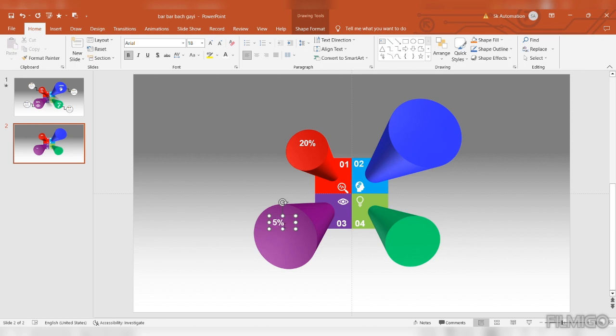Wait, 50% like this. Then again just duplicate it by pressing Ctrl D and then bring it here and write 30% for this, and then just again duplicate it and then write 100% for this like this. And now you can just increase its font size.